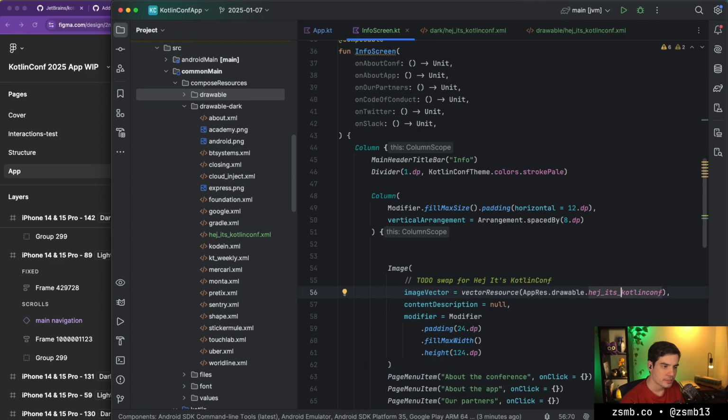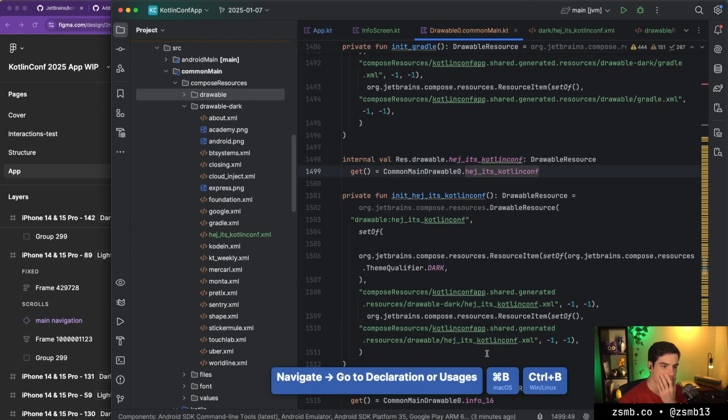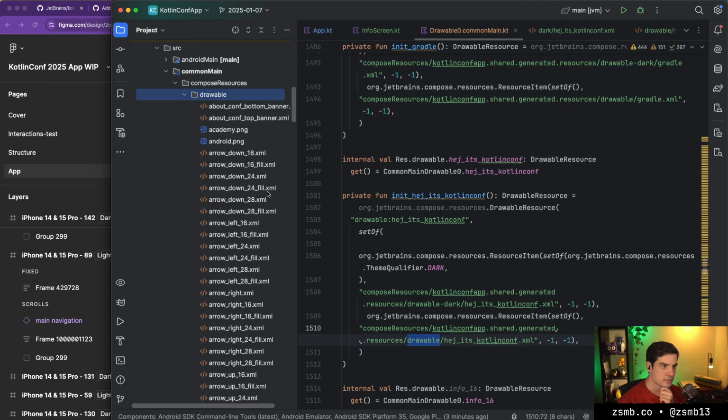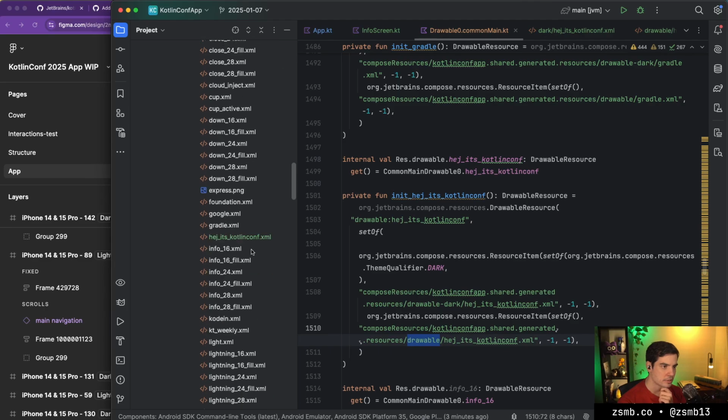We're loading it here. It even points to both of them, yeah. Like if it's dark, we need one. Otherwise, we need the regular. This is in shared compose resources, drawable. That's the one I've been deleting though.